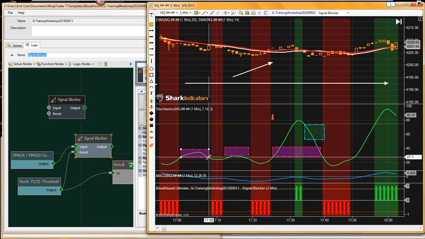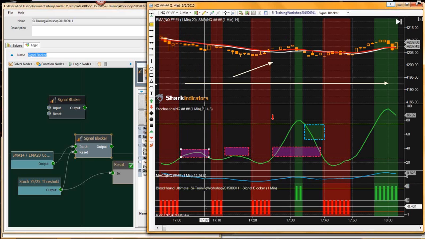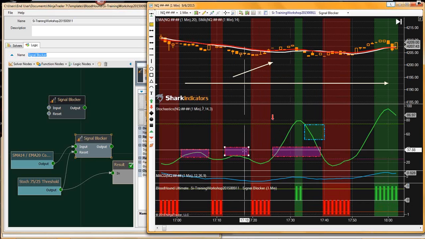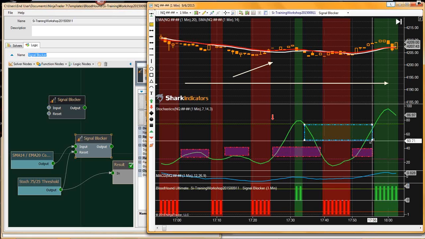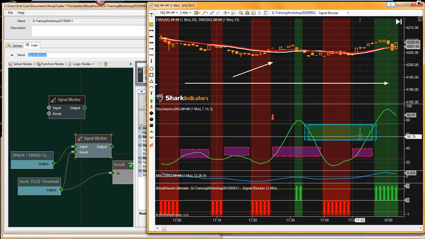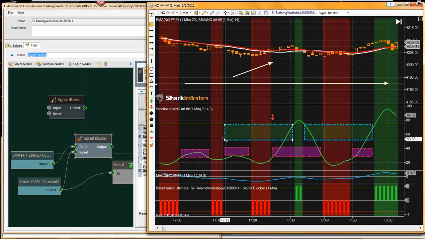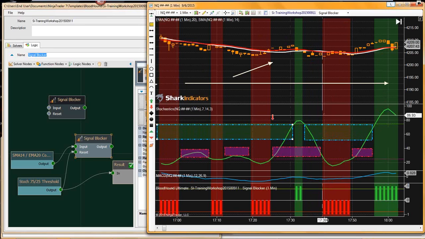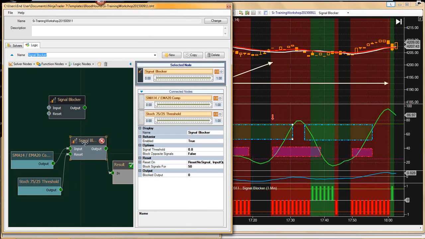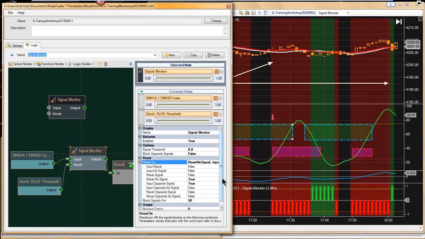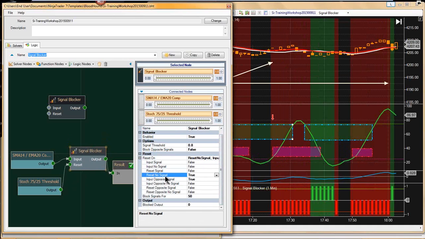What I'm actually marking are the no signal areas for the short output. These are the no signal areas for the short output. And then up top here, I'm going to mark the areas where there's no signal for the long output. There. Once again, these squares are marking when there's no signal. Now, going back to the signal blocker, we have reset no signal.